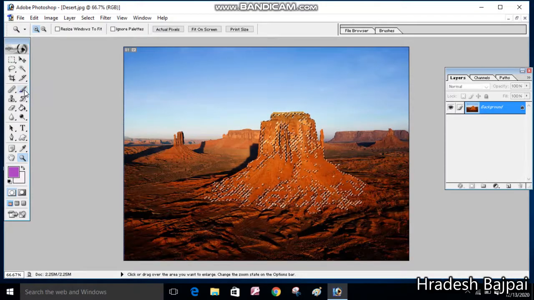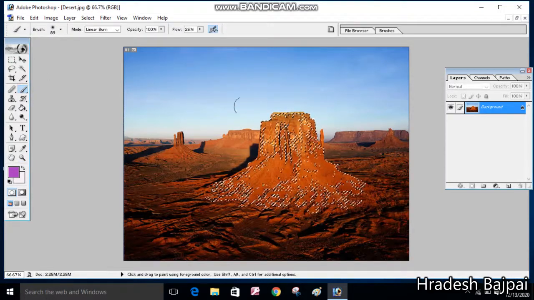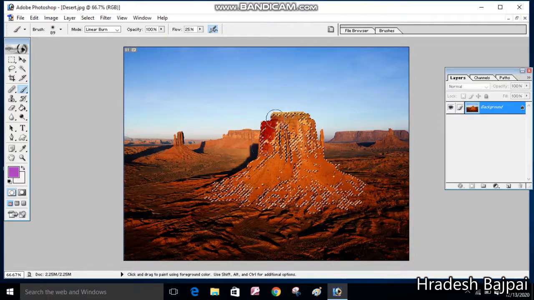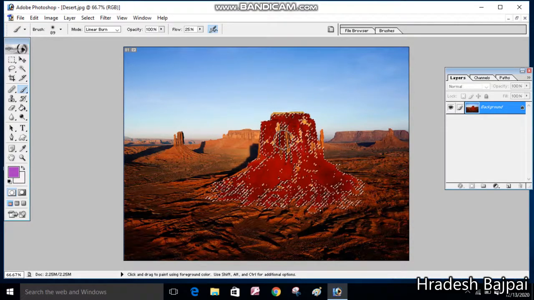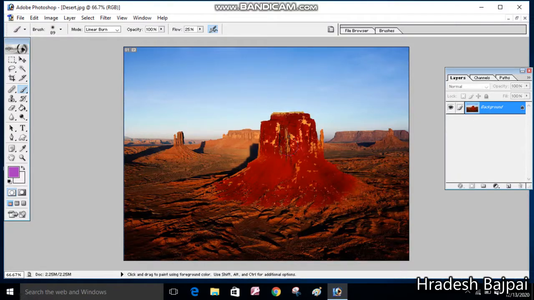Now start with it. It will fill the selected area of the hill. You can see it's changing the color of the selected area wherever the hill is selected. It's changing the color because it's applied on the different color. That's why the shade of the color is changed here. Now it is filled in the selected part. Now you can press Ctrl+D to deselect the part. You can see the shade has filled in this hill.